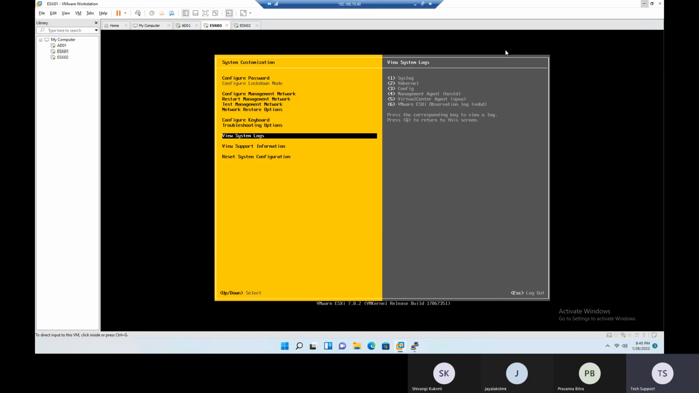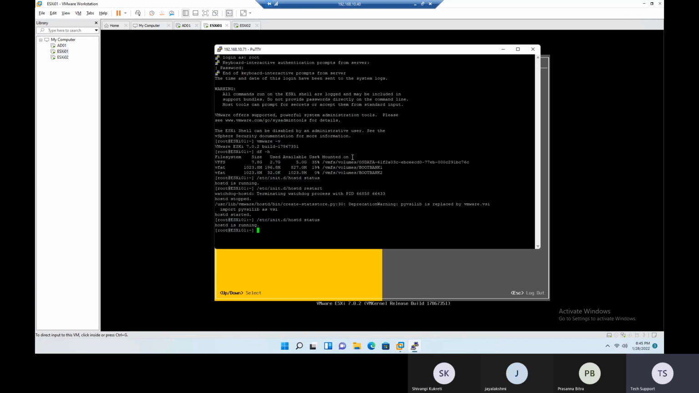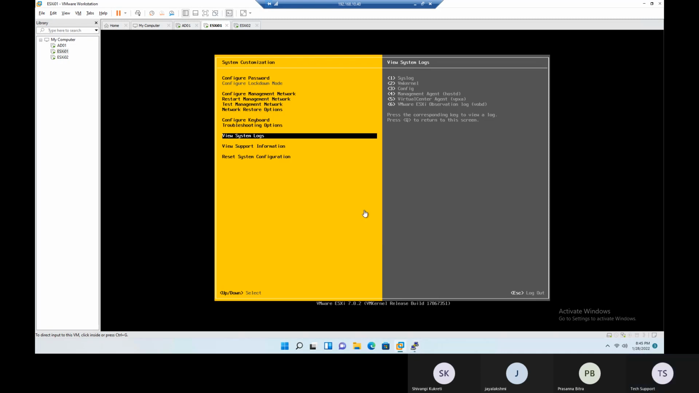For the graphical method, we can connect to the ESXi host homepage and connect to the ESXi host server directly. We can monitor, and there are multiple ways. This is one method, the second method is using PuTTY, and the third method is the graphical method. If you learn multiple ways to verify the logs, it's easy while troubleshooting. Suppose any session has an issue, you can immediately go to the DCUI mode and verify the log.